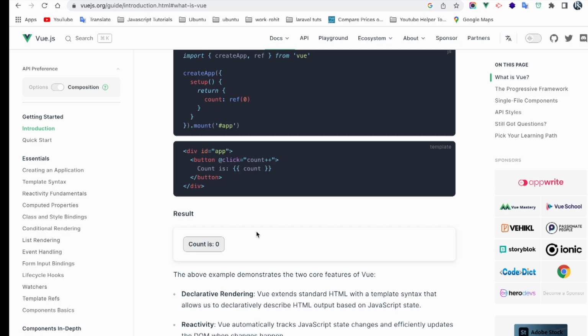So let me introduce myself first. I am Rohit, your guide through this Vue.js journey. With almost 10 years of experience in web development, I am here to help you become a pro Vue.js developer. Are you ready to level up your web development skills? So join us in this Vue.js adventure.